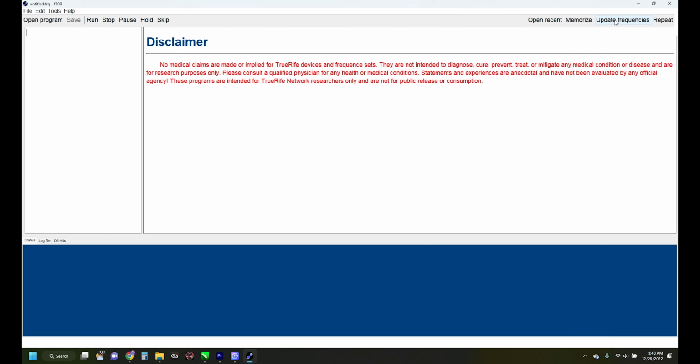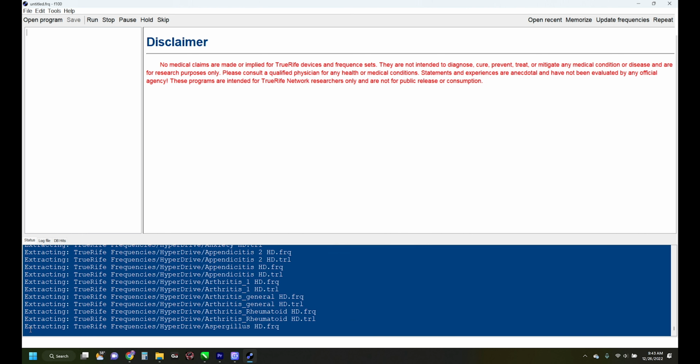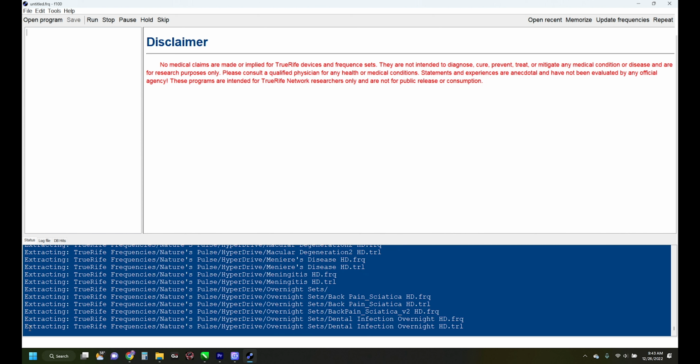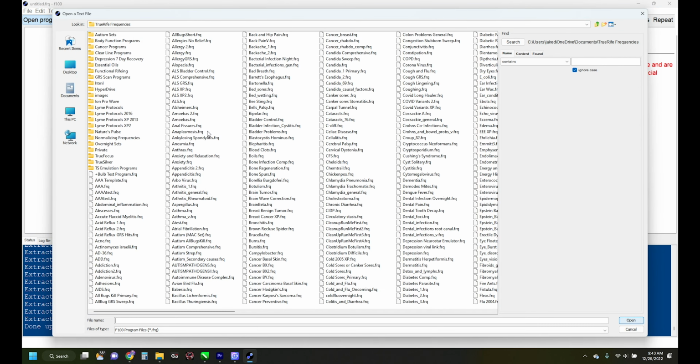We're going to go ahead and click the update frequencies button in the top right hand corner. And you'll see it updating at the bottom, and right at the very end we should get a done updating frequencies once we're all finished. There it is, done updating frequencies. You should be able to hit open program. Here's your full library, and we are ready to go.